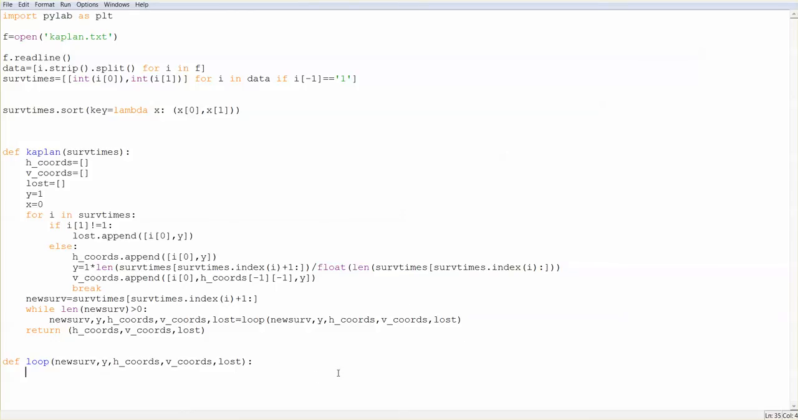I like to mix up my variables a little bit, because sometimes Python will remember a previous variable. I don't think it's going to be an issue here, but instead of I, I'll just start using j. So for j in new serve, I'm basically copying what I had before, but instead of serve times, now I have new serve. Instead of I, now I have j. If j1 does not equal 1, lost dot append j0.